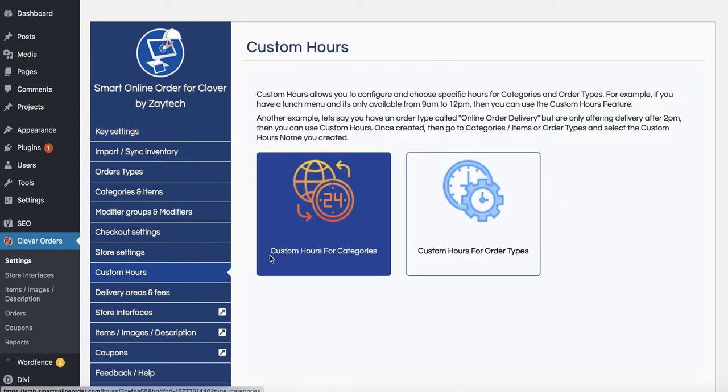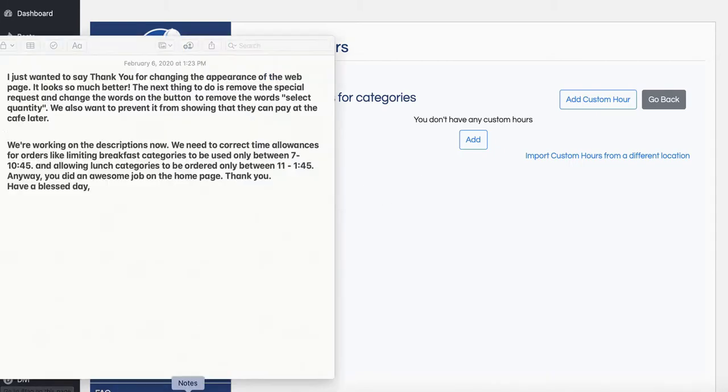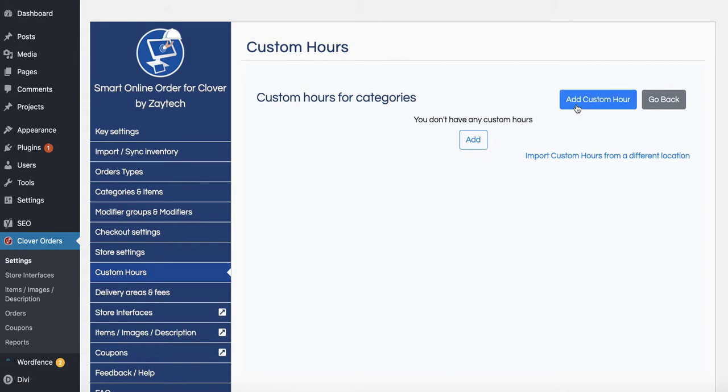What we would do now is press custom hours here, and then you had mentioned you're doing it for lunch, right? So let's go ahead and take a look at lunch. It says that breakfast is between 7 and 10:45 a.m. I'm assuming that's daily. So let's go ahead and do that one first.